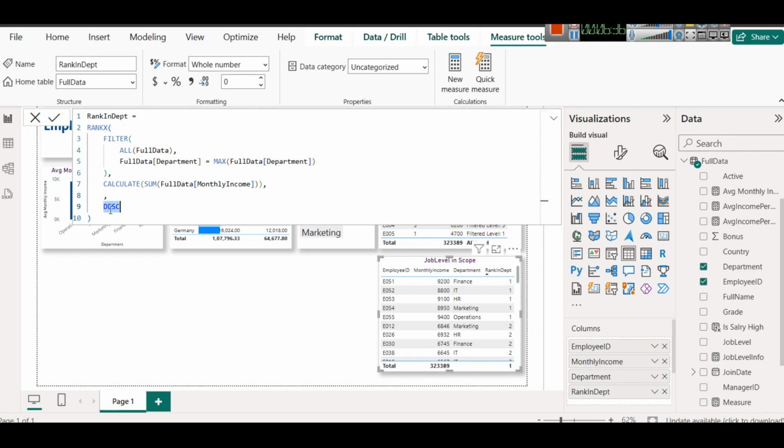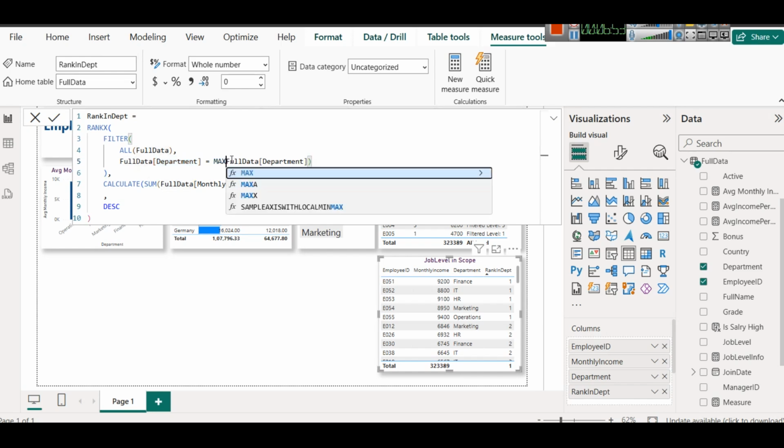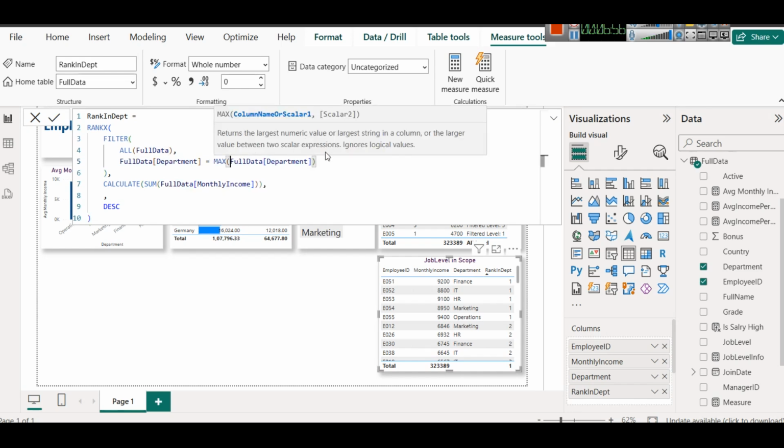You put this as descending. Here you write all full data, but the only thing you have to write is inside the filter function, just say that your department is max department. Like we are selecting the maximum value of department. Return the largest numerical value or largest string in a column. We only have one string per department, so it will find the maximum value and then give it the first rank.